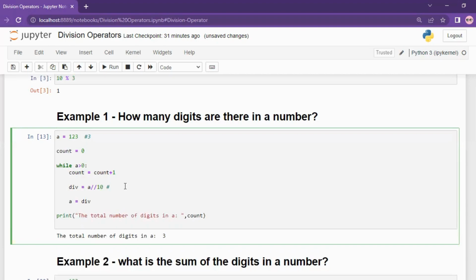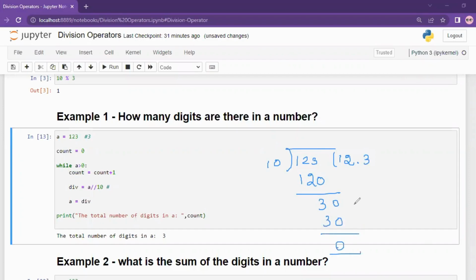So when you divide 123 by 10 by using a floor division operator, what would happen is, here it is, you have 123 dividing it by 10. And the quotient value would be 12. So 12 times 10 would be 120 and the remainder would be 3. So 12.3. So this would be your answer when you divide 123 by 10.